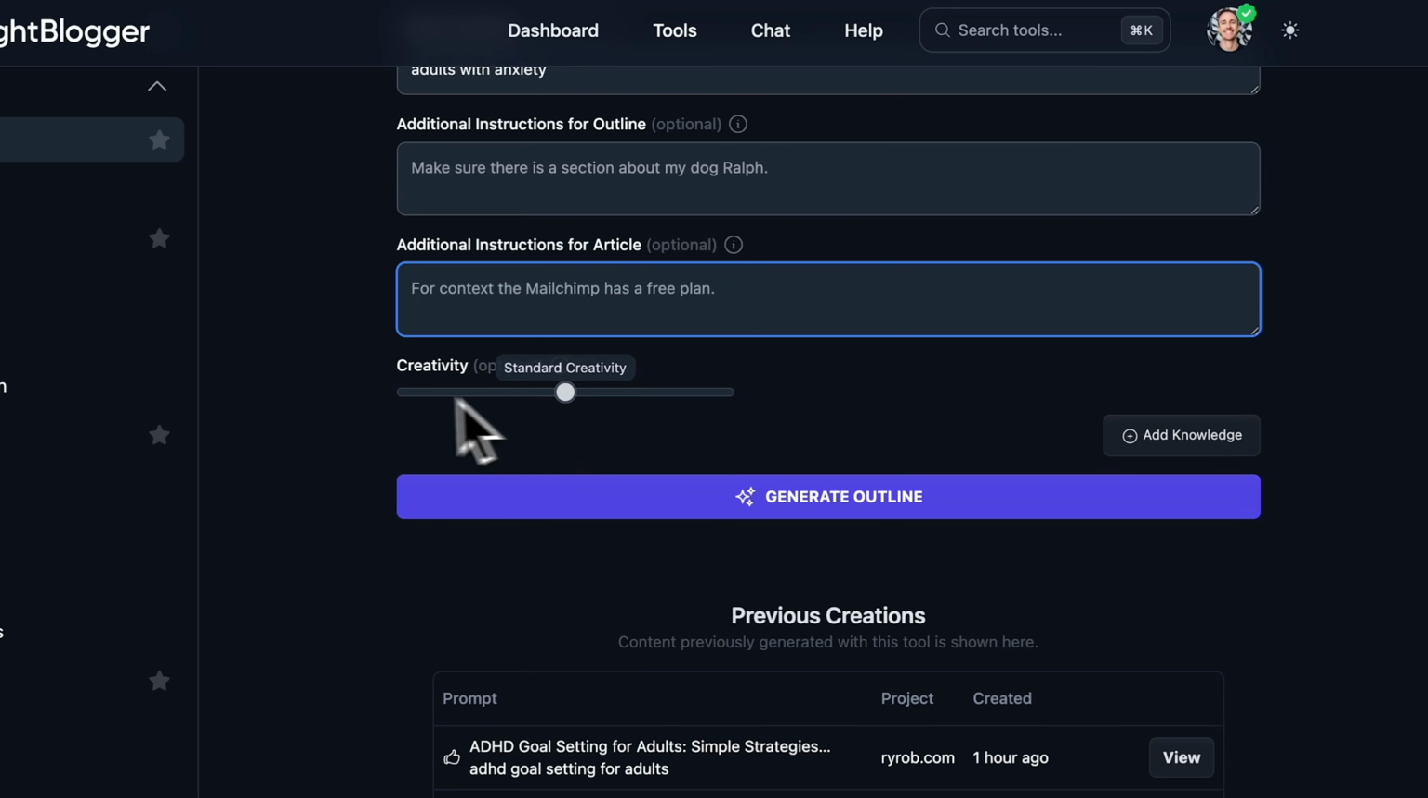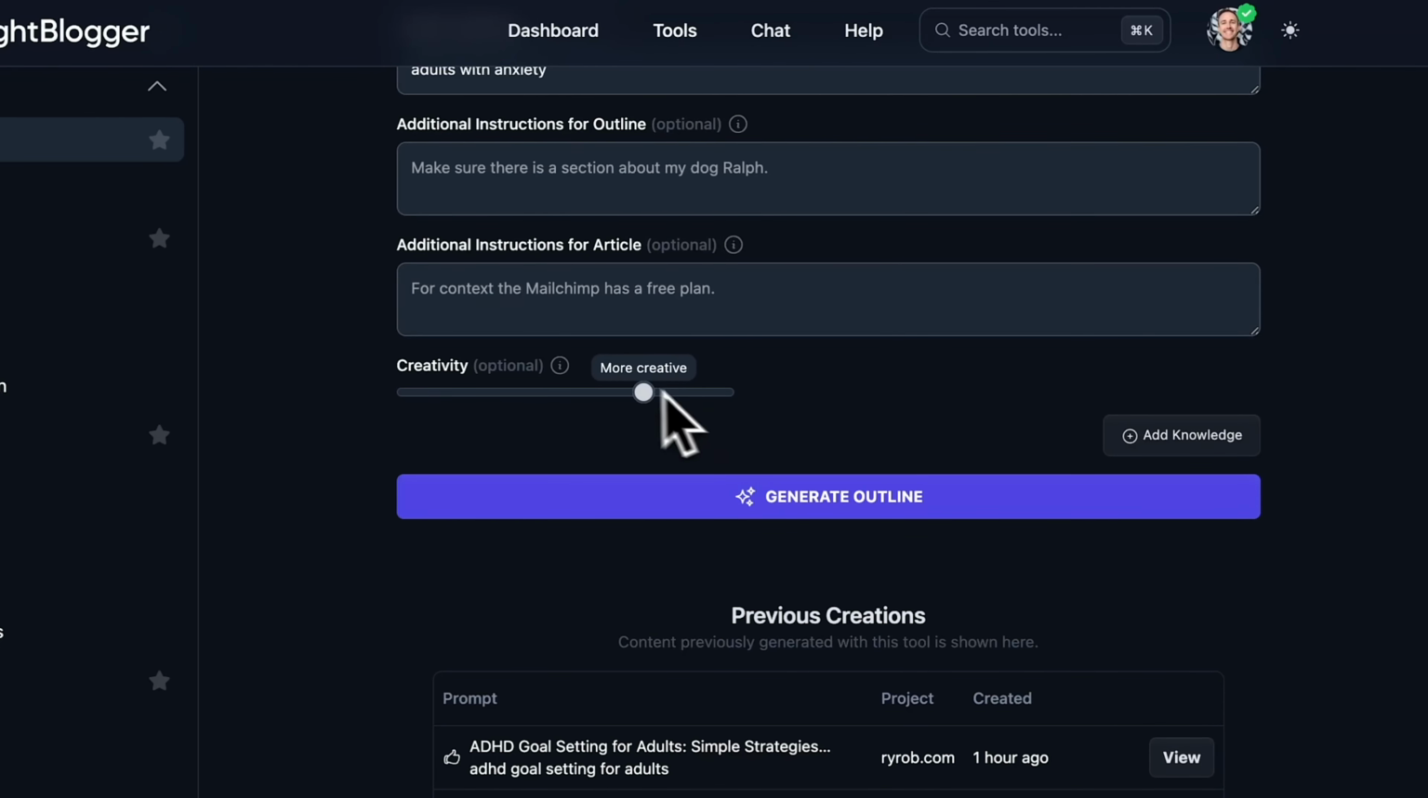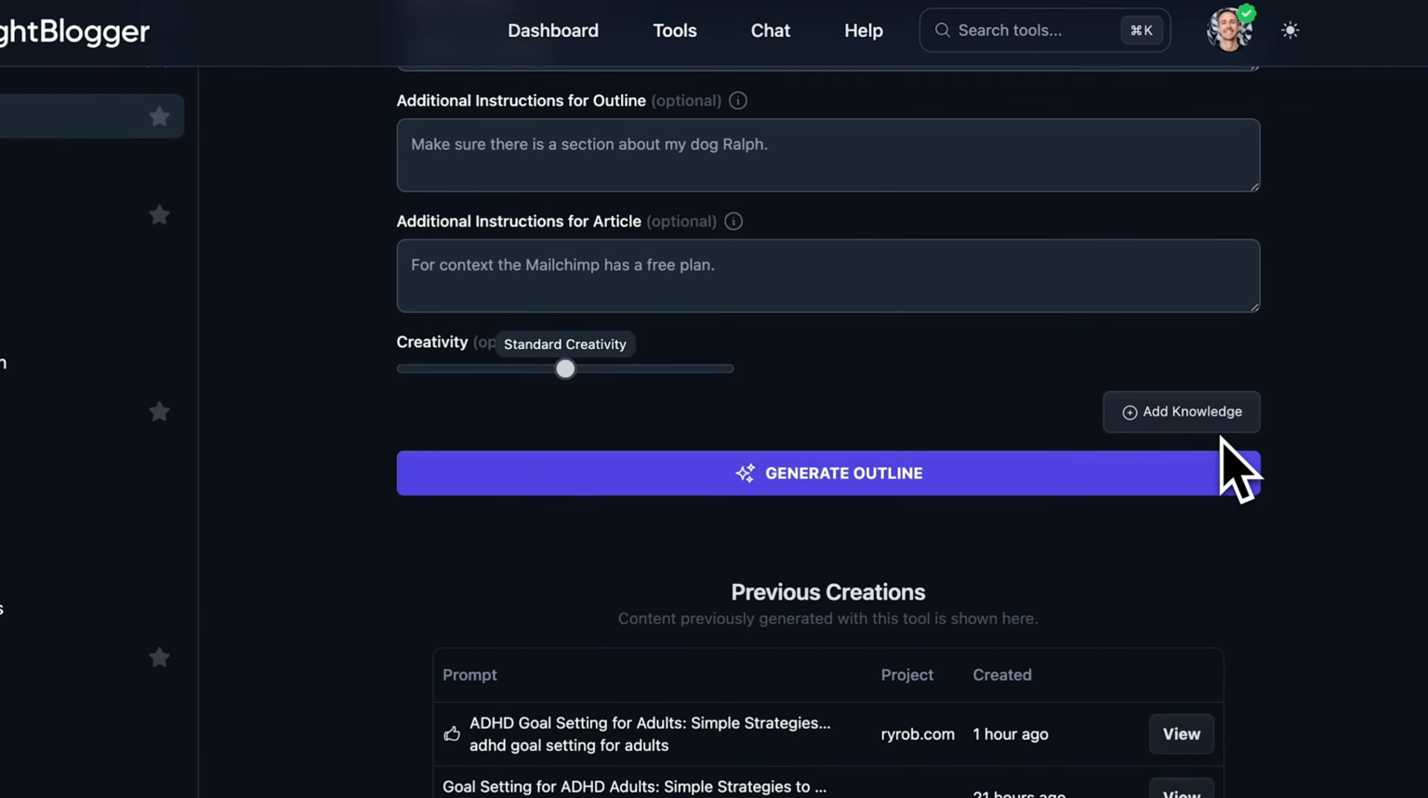That's where you're going to want to add this kind of stuff. The creativity slider, you can slide this up, down to being very creative, but I'm going to keep this right here in the middle where I like it, what we recommend, standard creativity. And add knowledge. Again, the more context you give AI, the better.